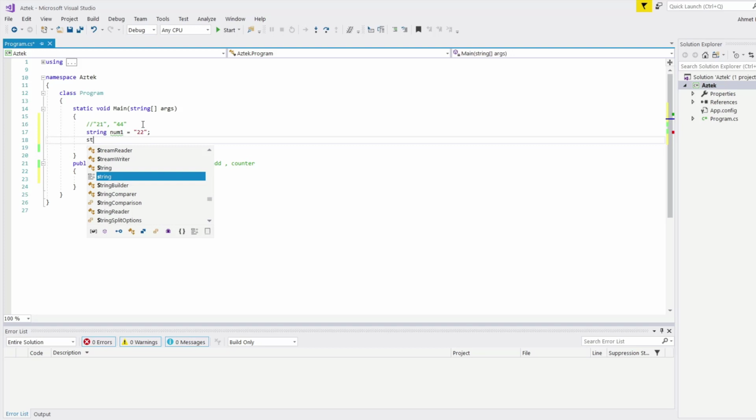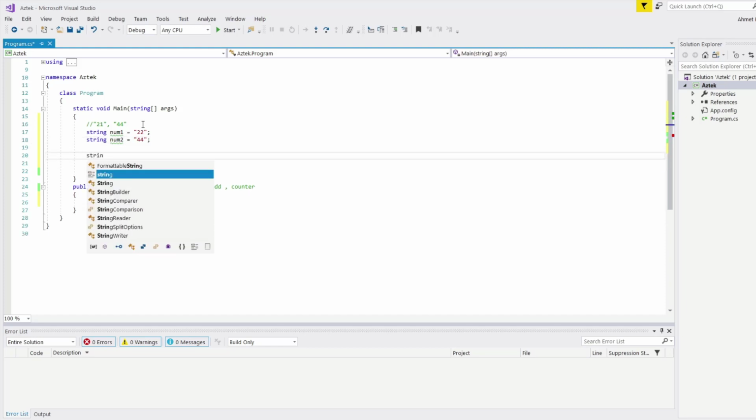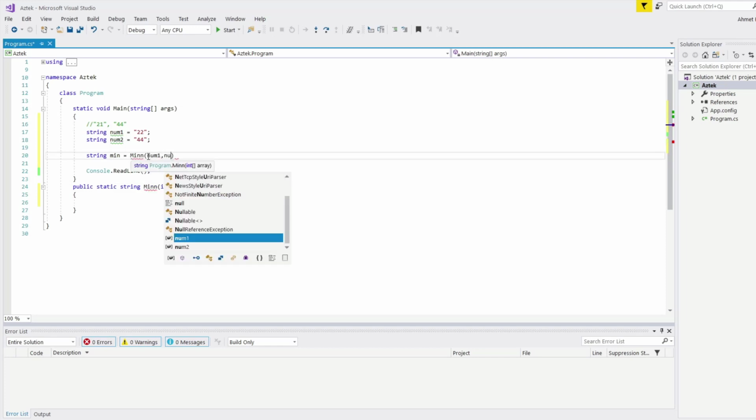Then again, num2 equals what? 44. Then I need to create what? I need to create a string number here, string min actually, and let's just assign that to what? Let's just call my method from here. This is also string. Let's just say min and send my num1 and num2 to that min method.